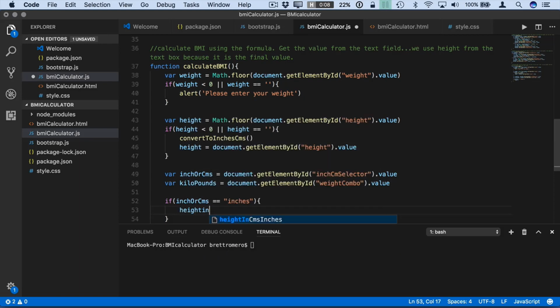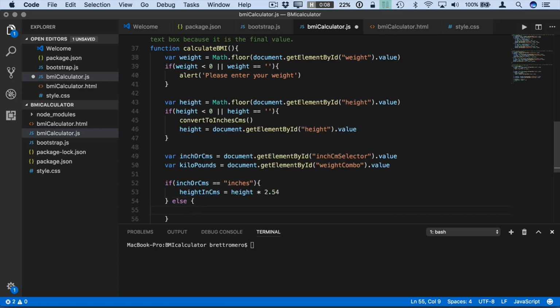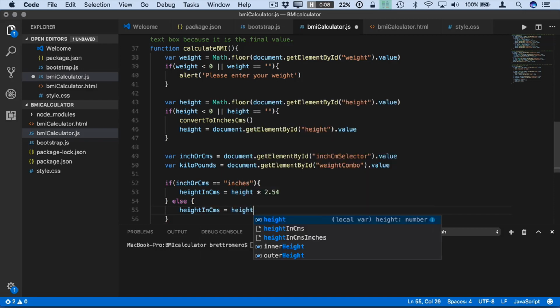So we're going to have our height in CMS, or actually it's going to be height in CMS equals height times 2.54. So we're going to do that conversion there. We're going to have an else. If we're not inches, we're just going to take the height, which is going to be going back into our variable. So we'll just take height.